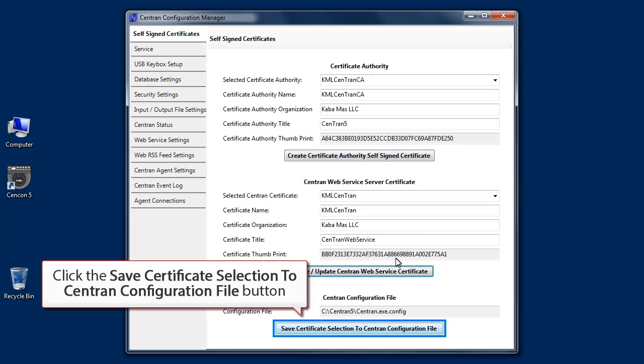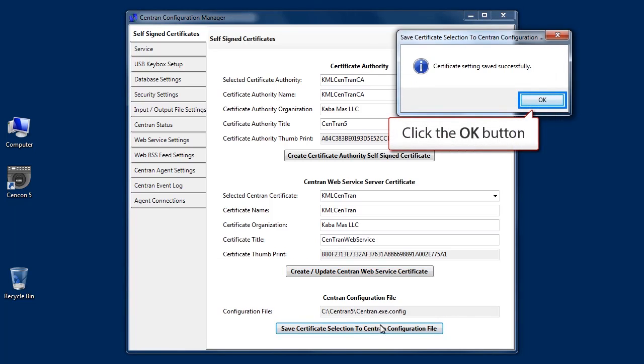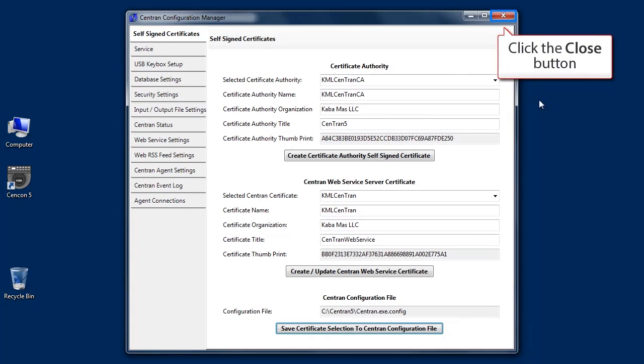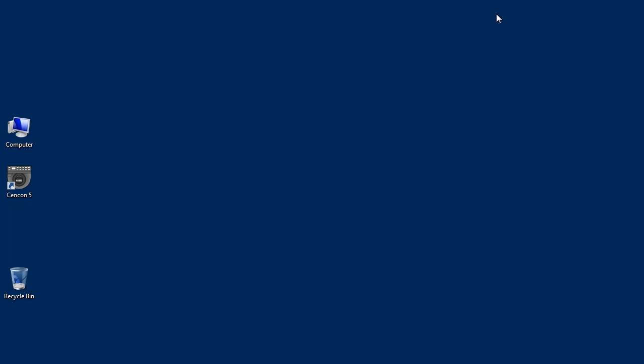For the last step, you can have the CenTran Configuration Manager set up the selected certificate in the CenTran configuration file. Select the Save Certificate selection to CenTran configuration file. This completes the process. Close out of the program and you're finished.